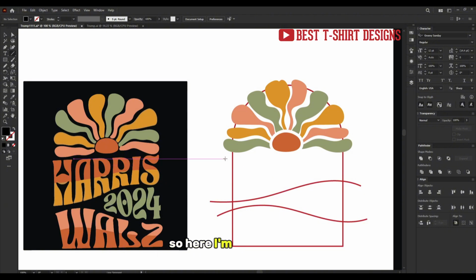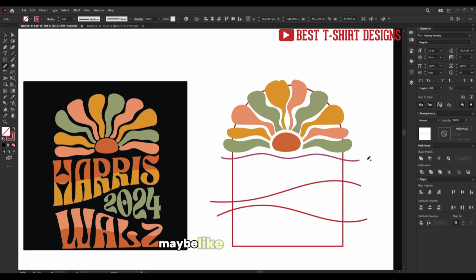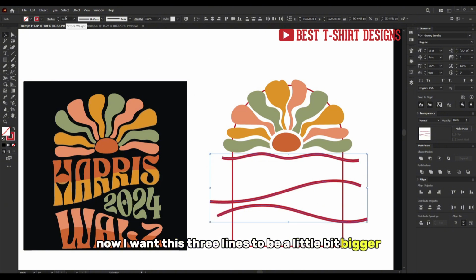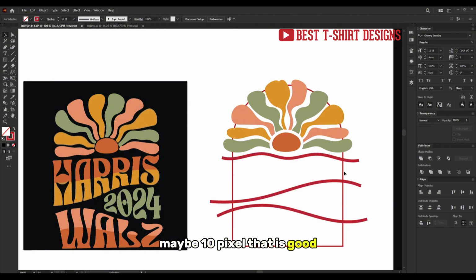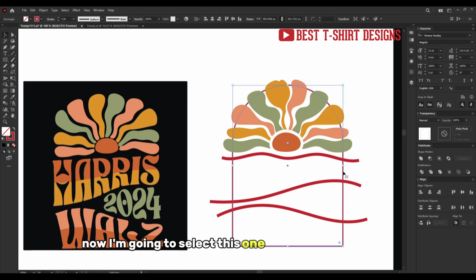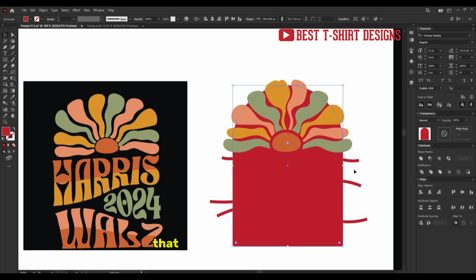So here, maybe I can select this shape, and then if I take my pencil tool, it is going to give me that shape. So just make it something like this, maybe like this. That is good. Now I want these 3 lines to be a little bit bigger, maybe 10 pixel. That is good. Now I am going to select this one and then press Shift X, that will turn it into fill color.